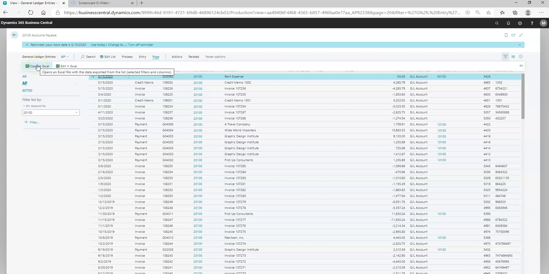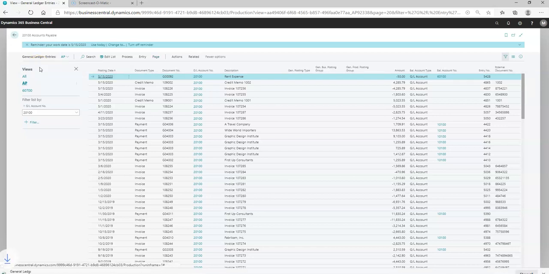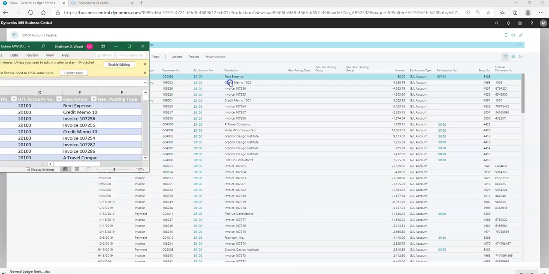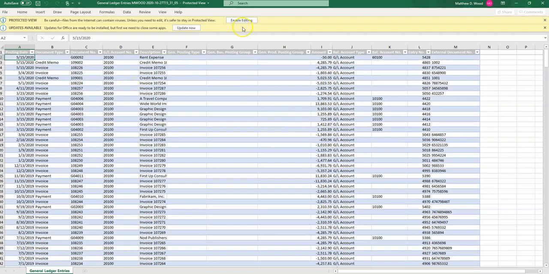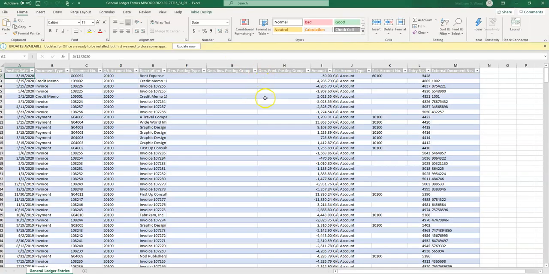If I take that and come up here to page, I've got my open in Excel. If I click this, you can see down here in the bottom, it's going to show a download. I can open that, and I'll drag this over here to my other page. All right, so there we go. I've got that same view that I just had in Business Central. Now it's out in Excel, and now I can start to do things with that.